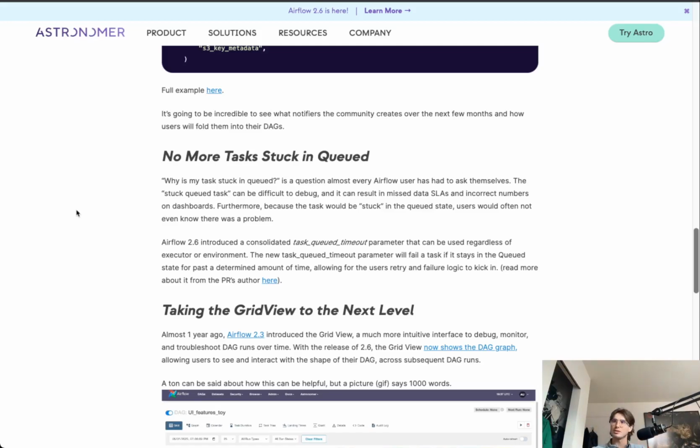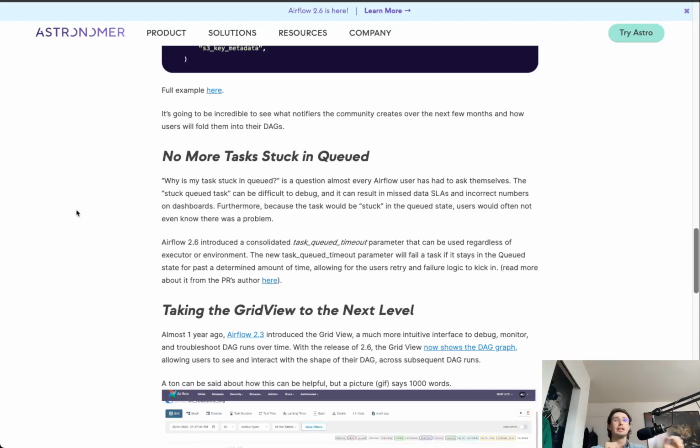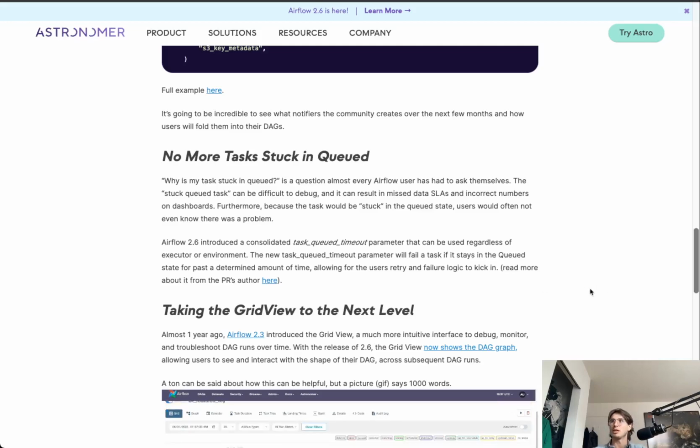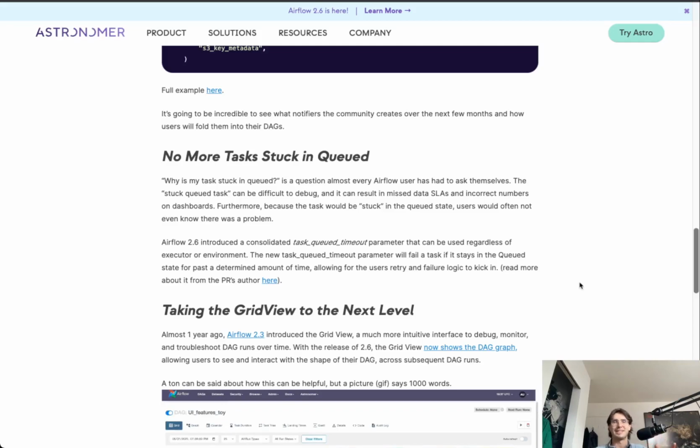Now we have a new parameter called task queued timeout that can be used regardless across executor environment that will fail a task if it stays in a queued state longer than a predetermined amount of time. So now, instead of you needing to go in, manually mark them as fail or use some other mechanism, you can just have a predefined parameter that says, hey, if a task is stuck in queue longer than, let's say, 30 seconds, kill it. And you can also bake in additional logic to retry and failure logic to kick in because of this as well. So really, really big bugaboo of mine, and most people, that was eliminated here. So excited to see this reduce a lot of headache for a lot of people.